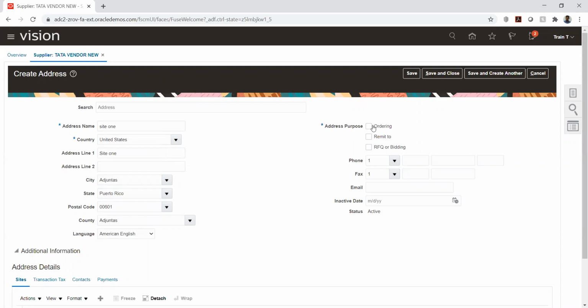Yeah, so here I have two things. This will become mandatory for me, so I should use at least one of these options. Unless I select this, I will not be able to complete the address part. In this case, I have used this for ordering and Remit to, since I'm not using the purchasing module. So I have left RFQ and bidding.